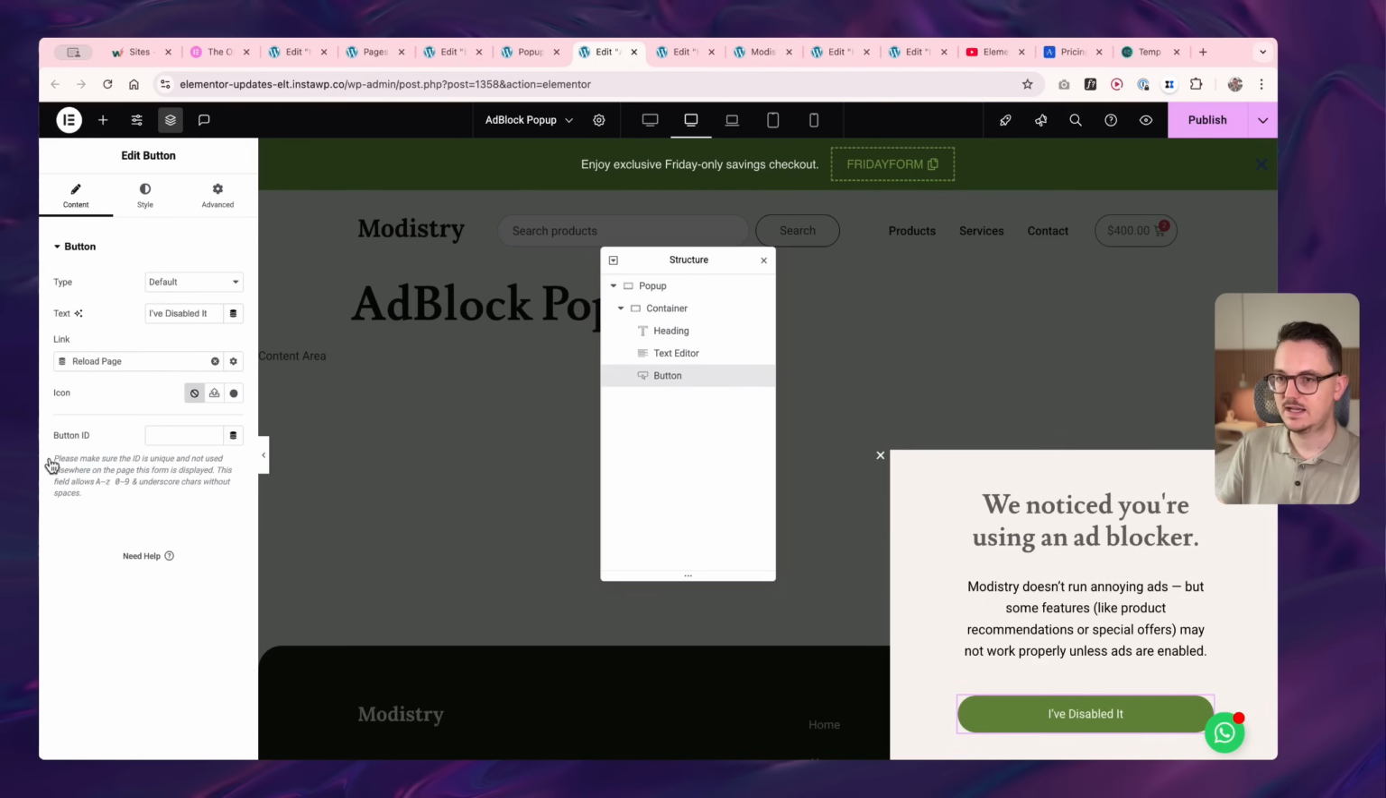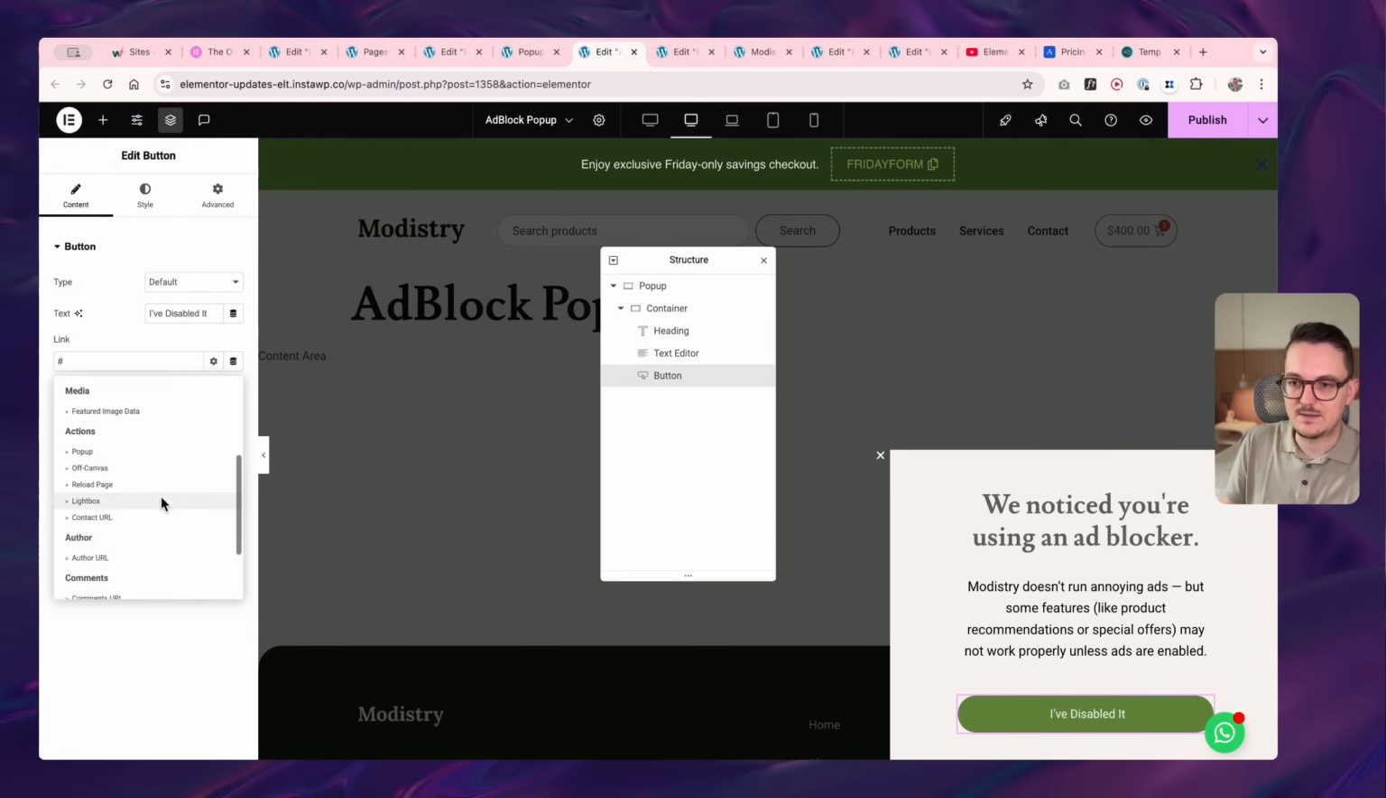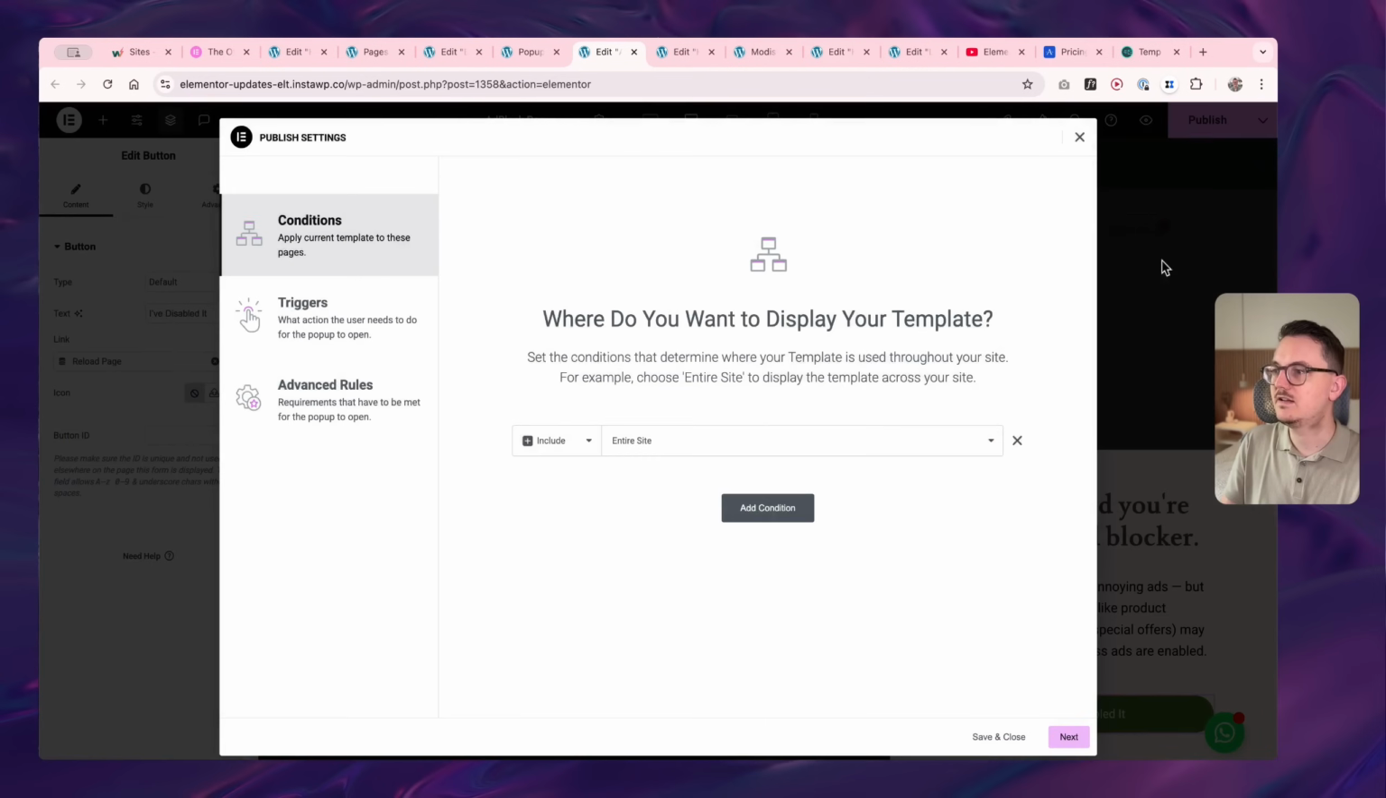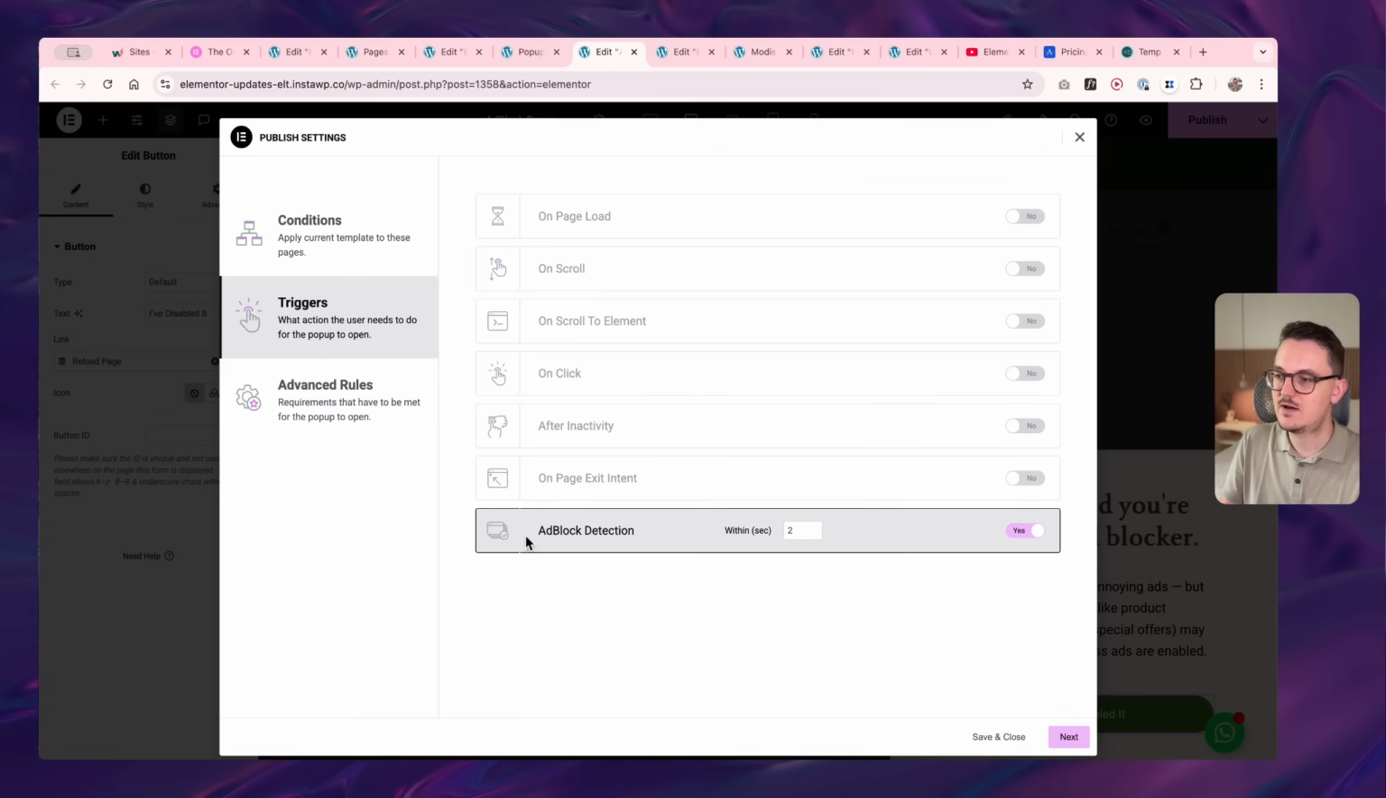Then the button in here should be linked to reload the page, because if a user disables the ad blocker after seeing this, then you have to reload in order for it to work. So this is just a reload feature, which you can now find in the dynamic tags. Here, reload the page, okay? And then here, inside of the display conditions, you can put it on entire site. Makes sense for this feature. And then in triggers, we now have ad block detection. Within 2 seconds, you can change this.